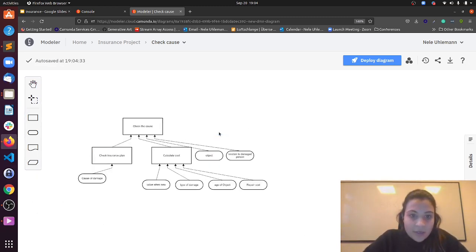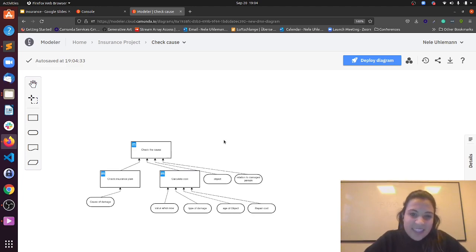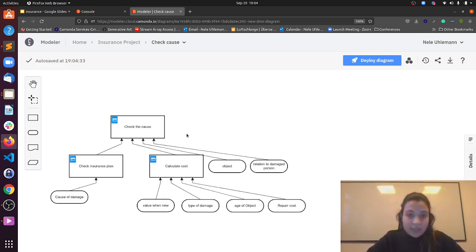Cool, and this is our decision logic, and now we can easily see in the business logic how the decision is built, like what is part of the decision and how the decision will be made in the end if we include the check cost table here. Let's dig into one of the tables if we go to the check insurance plan here.